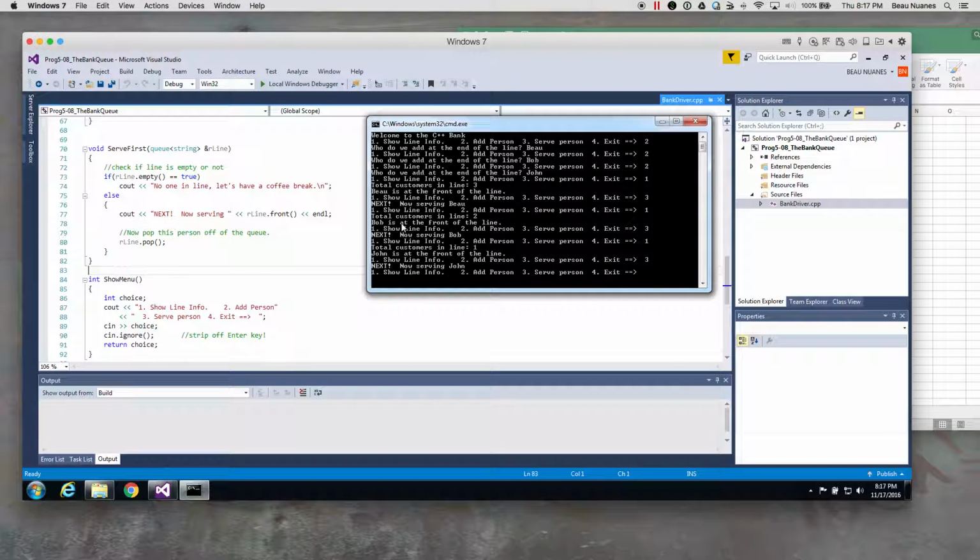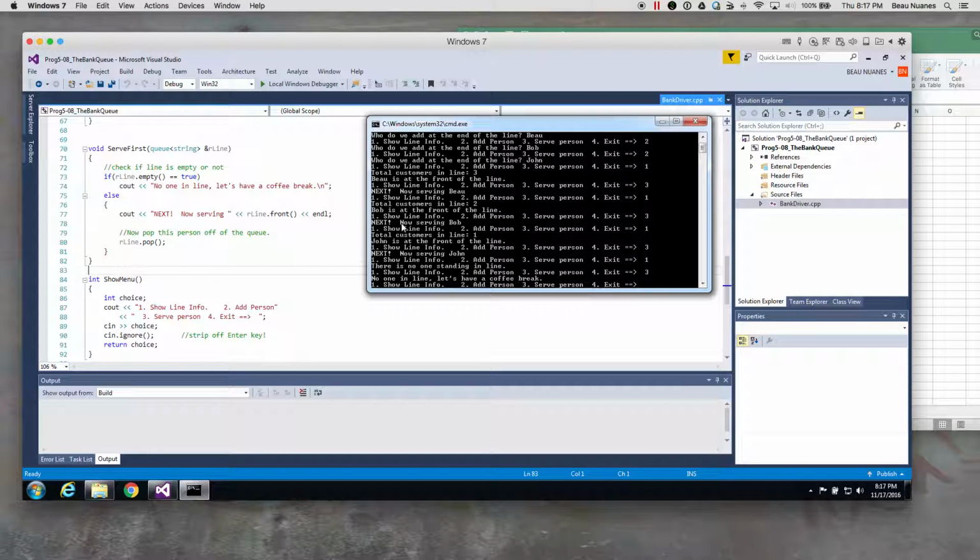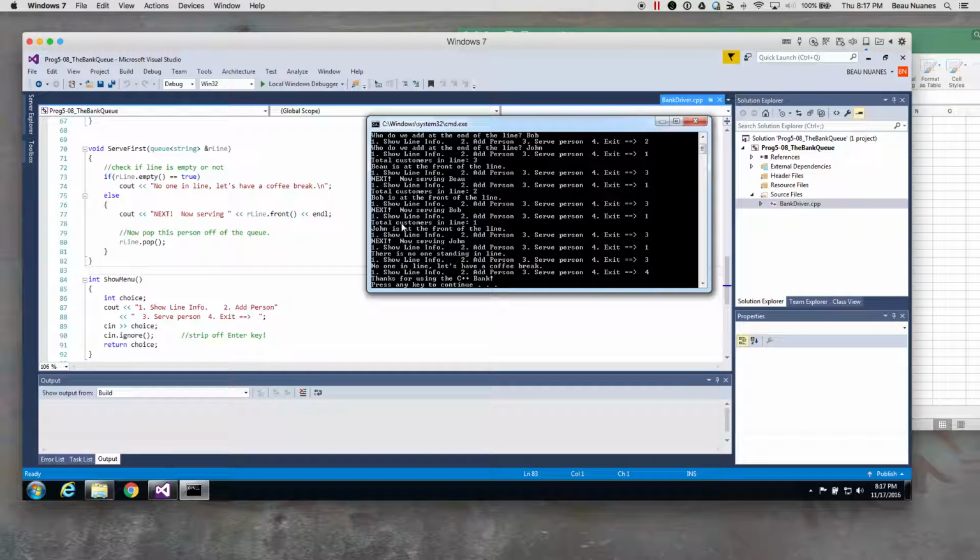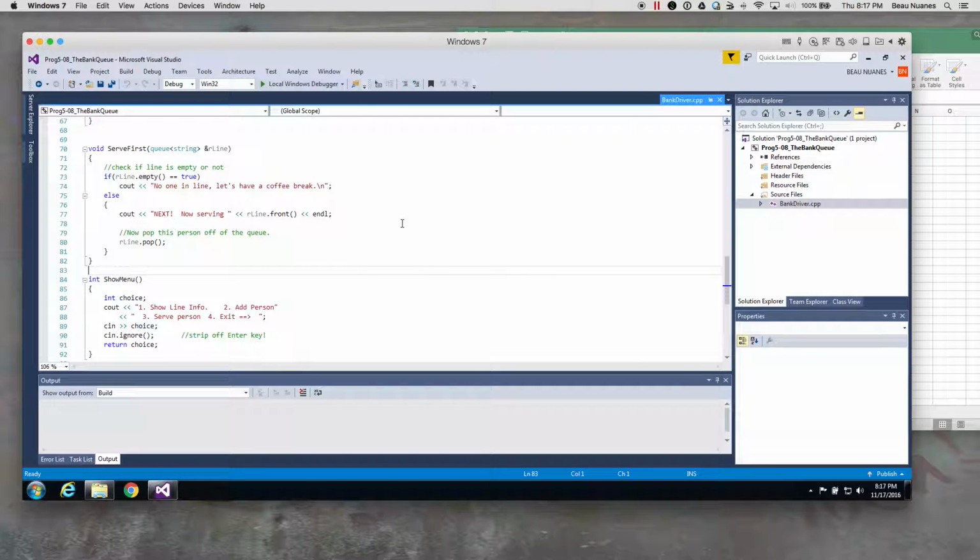The line's empty. So line info. There's no one standing in line. What if I try to serve someone anyway? No one's in line. Let's have a coffee break. And that's it. Now we want to exit. You hit 4. And we're done.